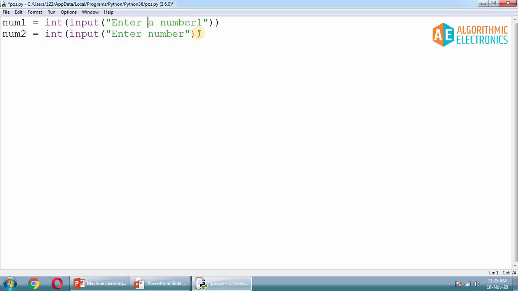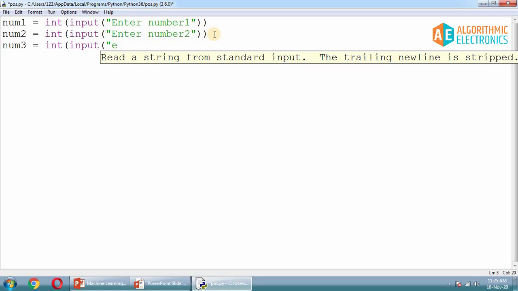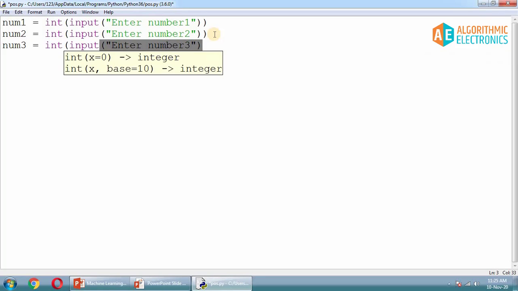Enter number 1, enter number 2, and similarly I'll take one more variable, number 3 equals int input, and here I'll write enter number 3. So I'm expecting the user to enter number 3.